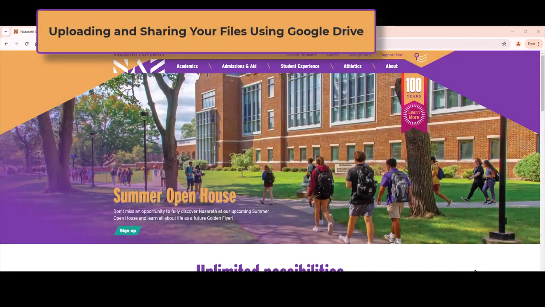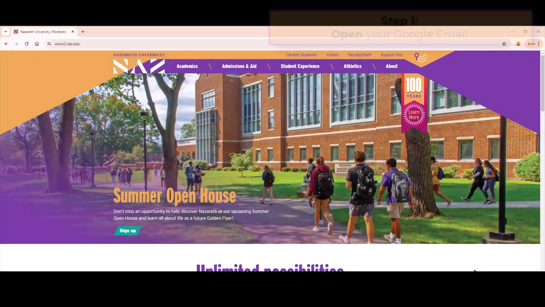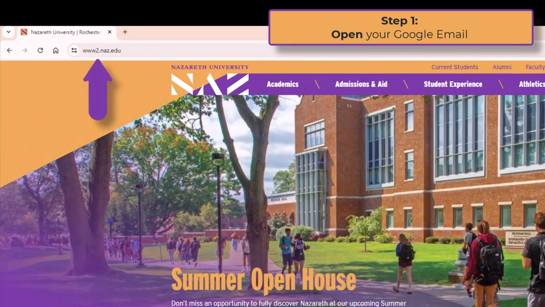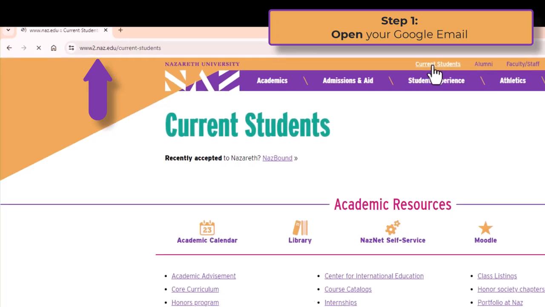Uploading and sharing your files using Google Drive. If you do not already have your Google Mail or Google applications open on your computer, start by going to the Nazareth homepage and selecting Current Students from the top of the page.